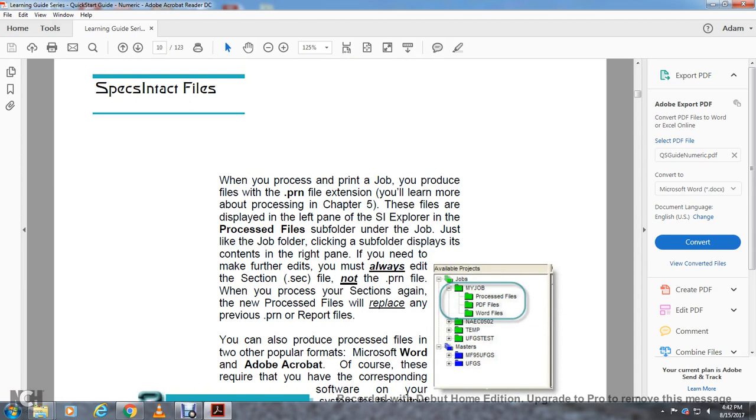While processing a print job, you produce files with a PRN file extension. You will learn more about this in Chapter 5. These files are displayed in the left pane of the Specsintact Explorer in the process file subfolder under the job, just like the job folder. Clicking a subfolder displays its contents in the right pane.